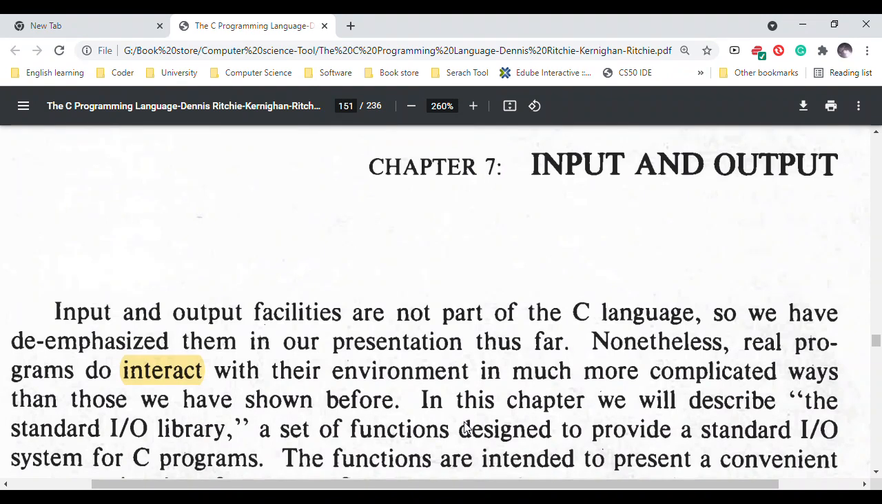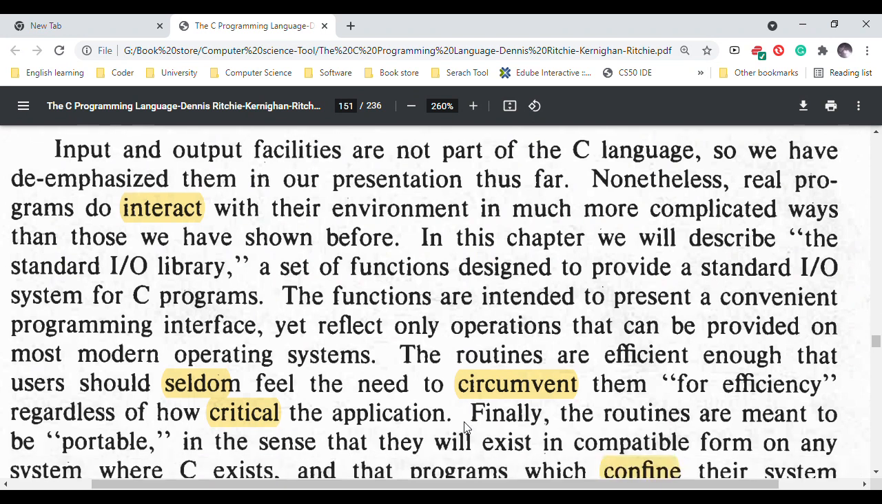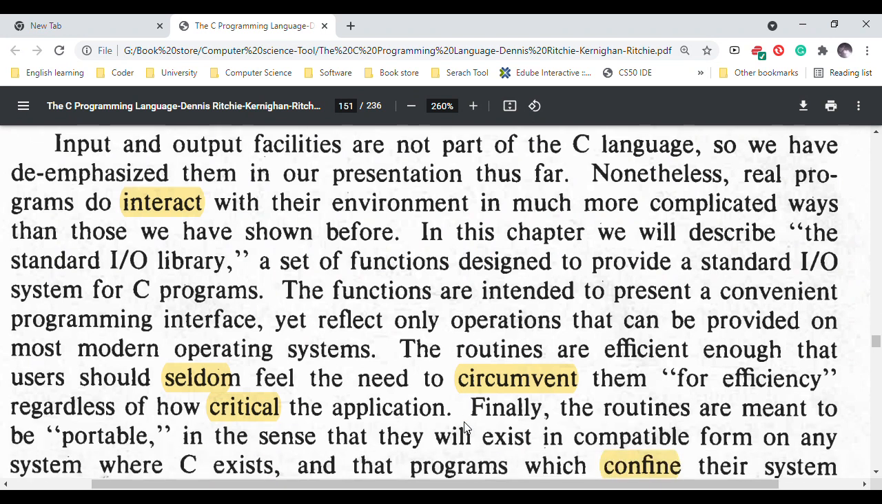Chapter 7, Input and Output. Input and output facilities are not part of the C language, so we have de-emphasized them in our presentation thus far. Nonetheless, real programs do interact with their environment in much more complicated ways than those we have shown before.